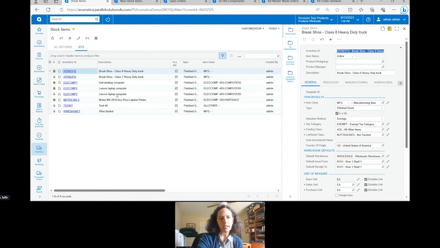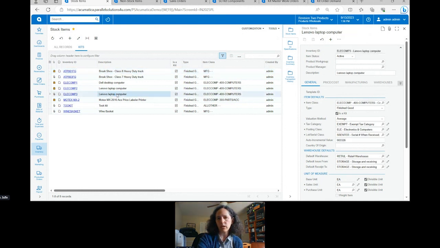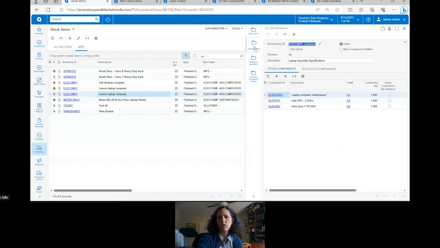So I'm going to go ahead and look at this laptop computer item here. And we're using our handy dandy side panels so that we can see all the information without jumping around. So here we can see the kit specification for the computer. And we have some stock components on there. So we have our motherboard, we have a CPU, and 2 hard drives. Wow, 2 hard drives for this computer. So we're going to have a lot of disk space. Then there's some options that we can set.